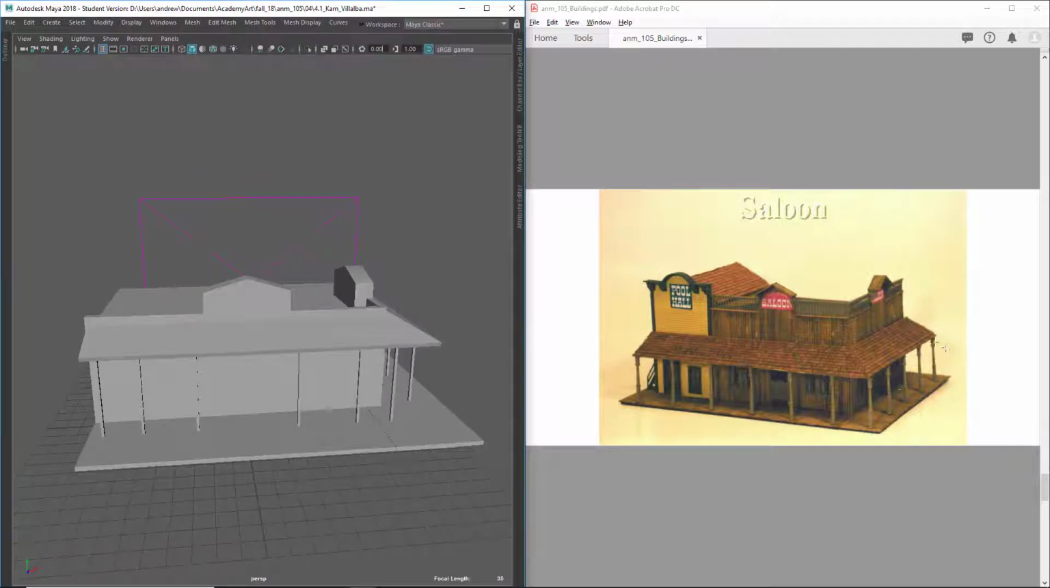And you'll notice these columns have a bit more detail. I showed an approach to that using Revolve at the beginning of this video, so you might want to watch that. Yeah, so some proportion fixes, and then especially the height here, and then start adding some of the detail.